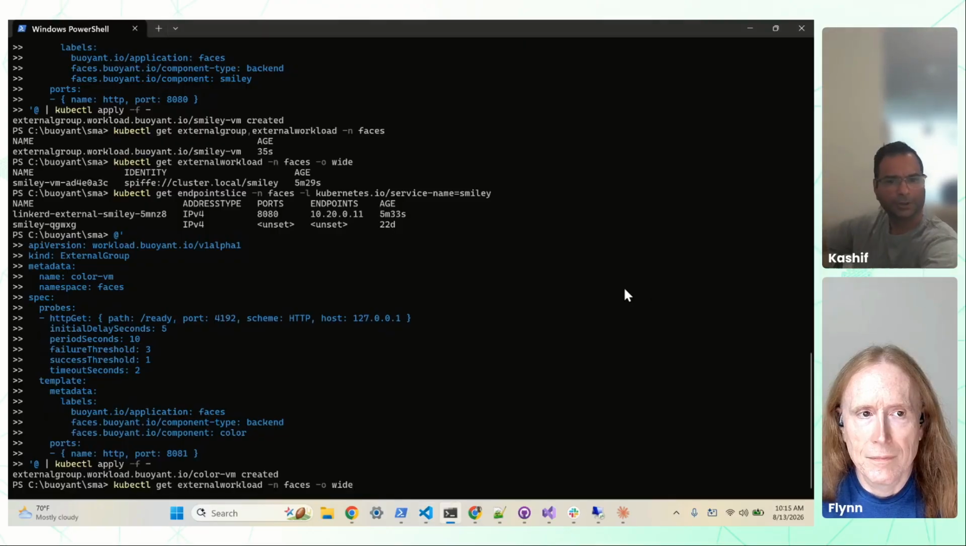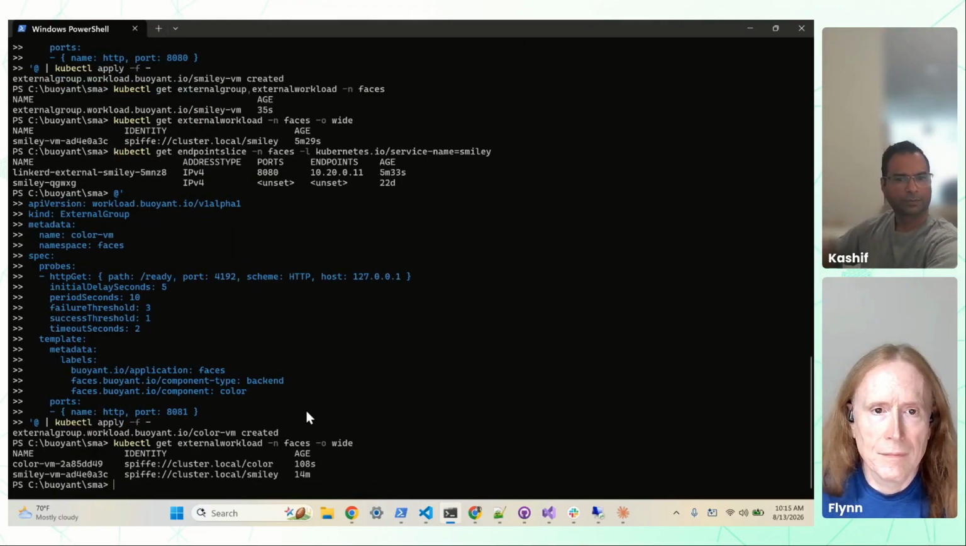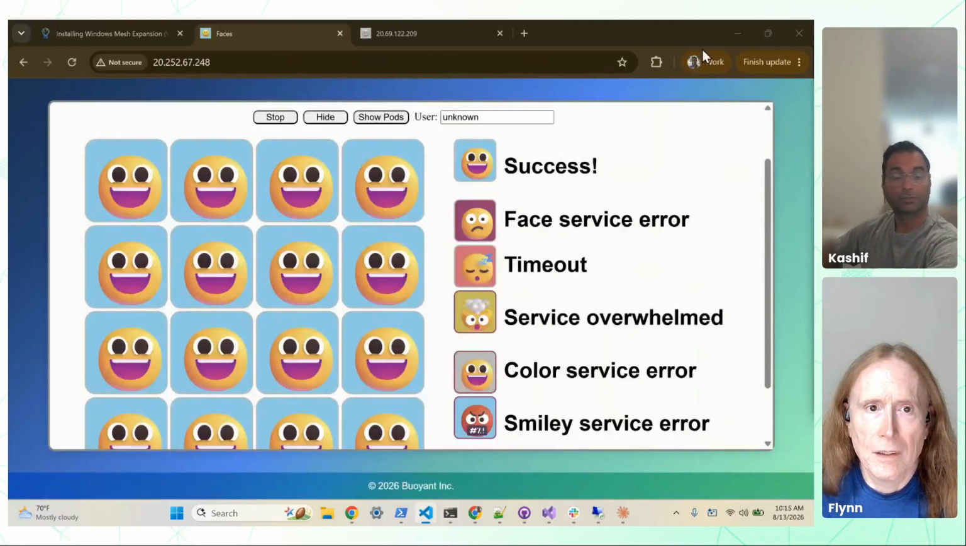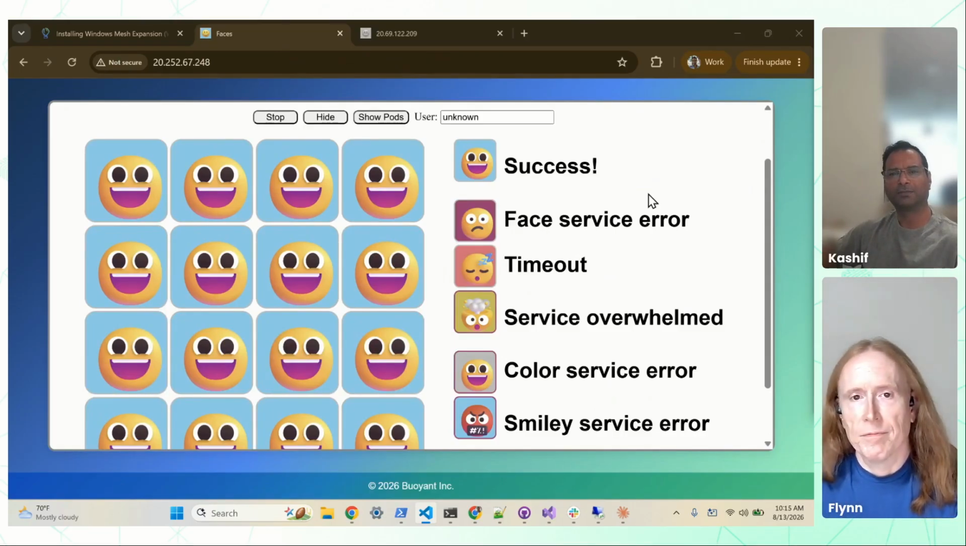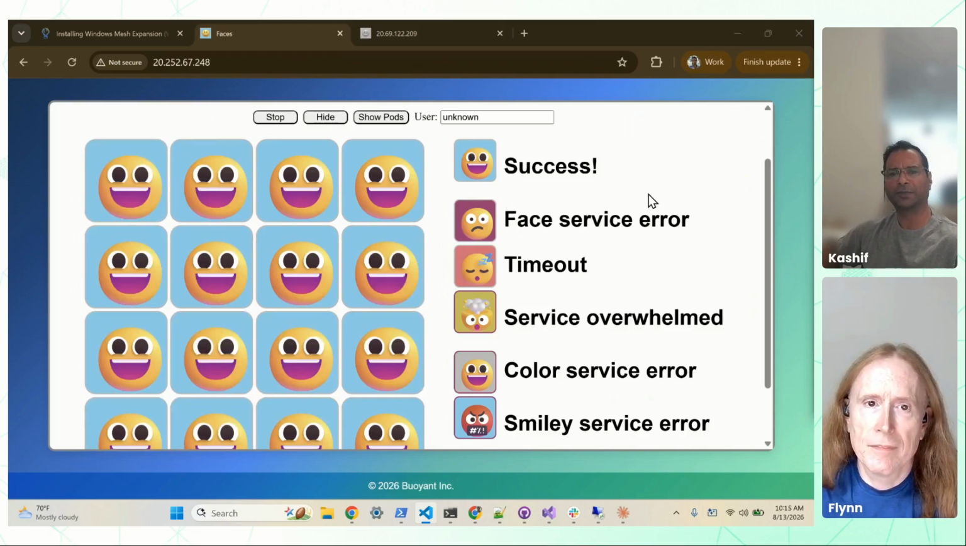Let's see. Okay, color is up. Color's up. It's working. Okay. Yeah, I've seen that work faster and slower at times, and there's a big eventual consistency piece in there, so it can take a minute or so. Yep.